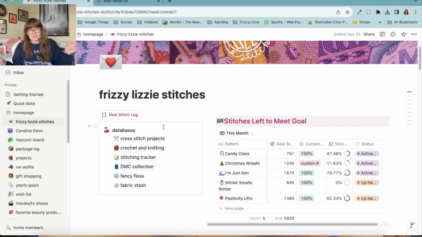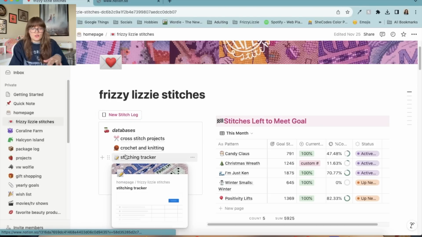Also because this particular video is geared towards cross stitch. So I'm gonna try to keep it mainly on the cross stitch and not any other stuff. The next database in here is the stitching tracker, which is where when you click that button, that's where it adds a new line onto that database.